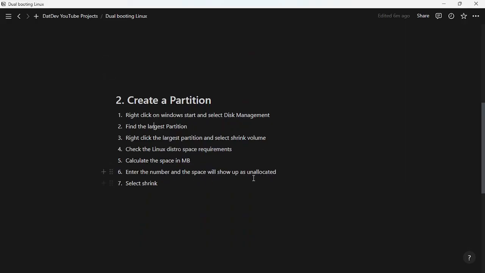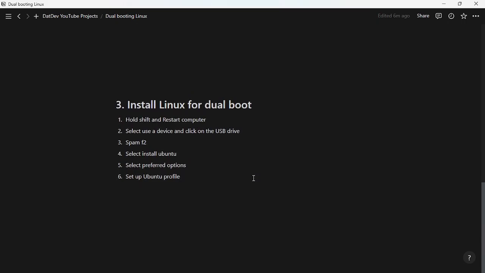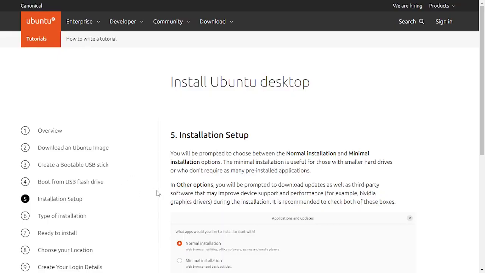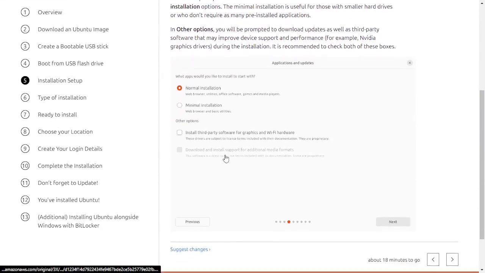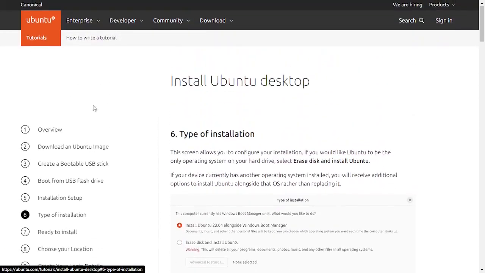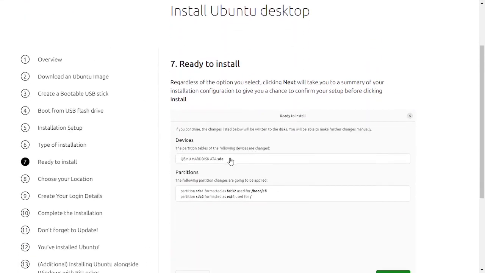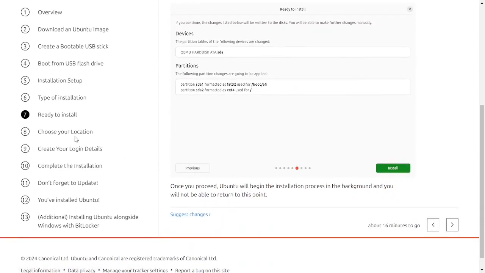Okay, so next up we're going to install Linux for dual boot. We're going to hold shift and restart our computer, select use a device and click on the USB drive, spam F2, install Ubuntu and select the preferred options. On start I'm going to go here, and then click here, and then shift and restart. Obviously I can't show you everything, but here's a website where you can check out all the installation steps for installing Ubuntu, and it's pretty easy to follow. I just followed them and I had Ubuntu running very quickly.